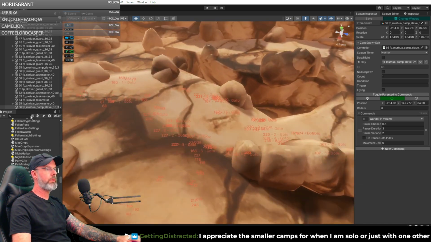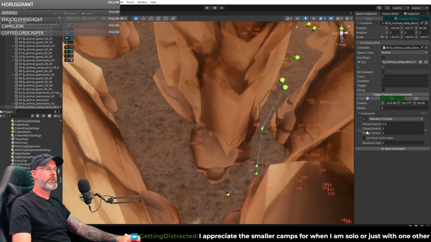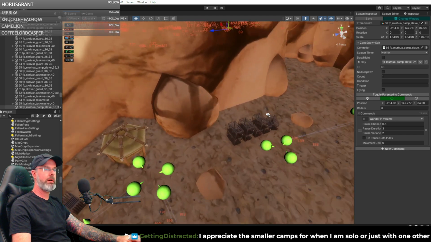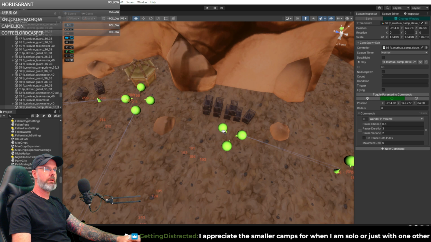Are you 3 people? And so, yes, John, odd numbers are more visually appealing. Even numbers always kind of weird me out a little bit. Getting distracted. Said, I appreciate smaller camps when I'm solo or just with another.